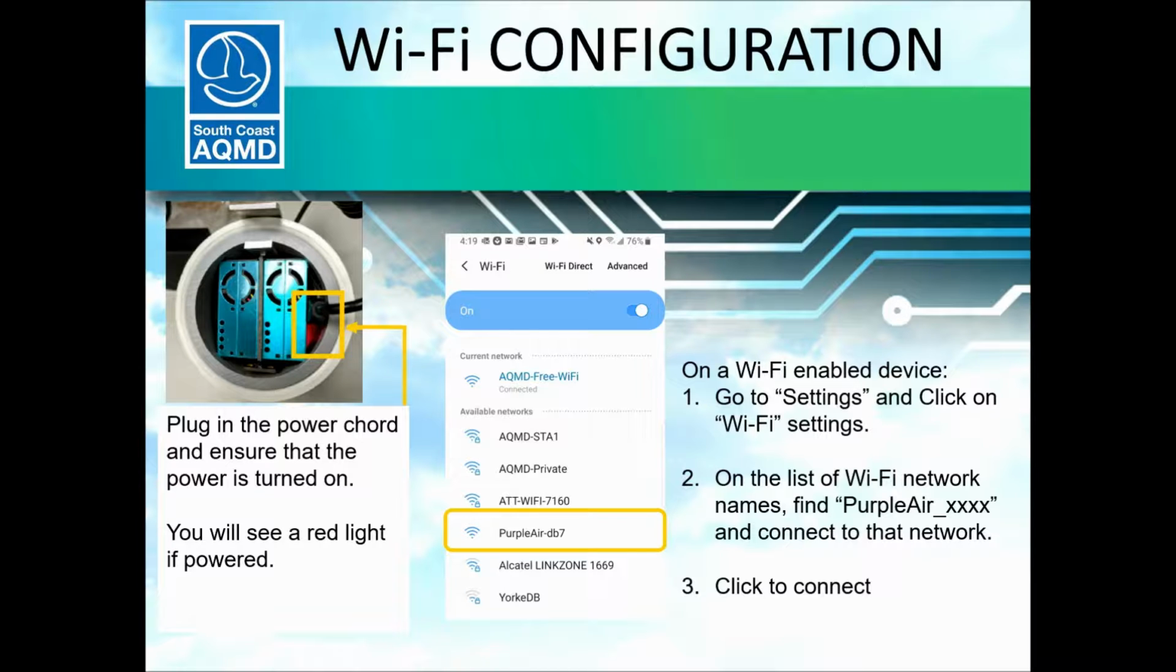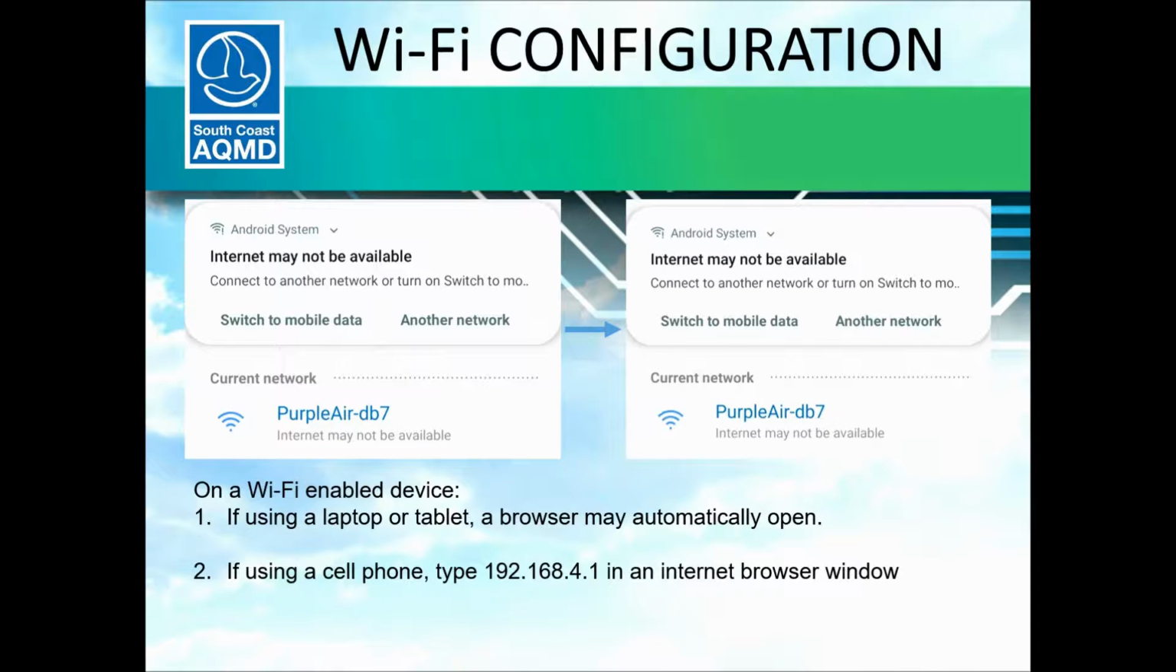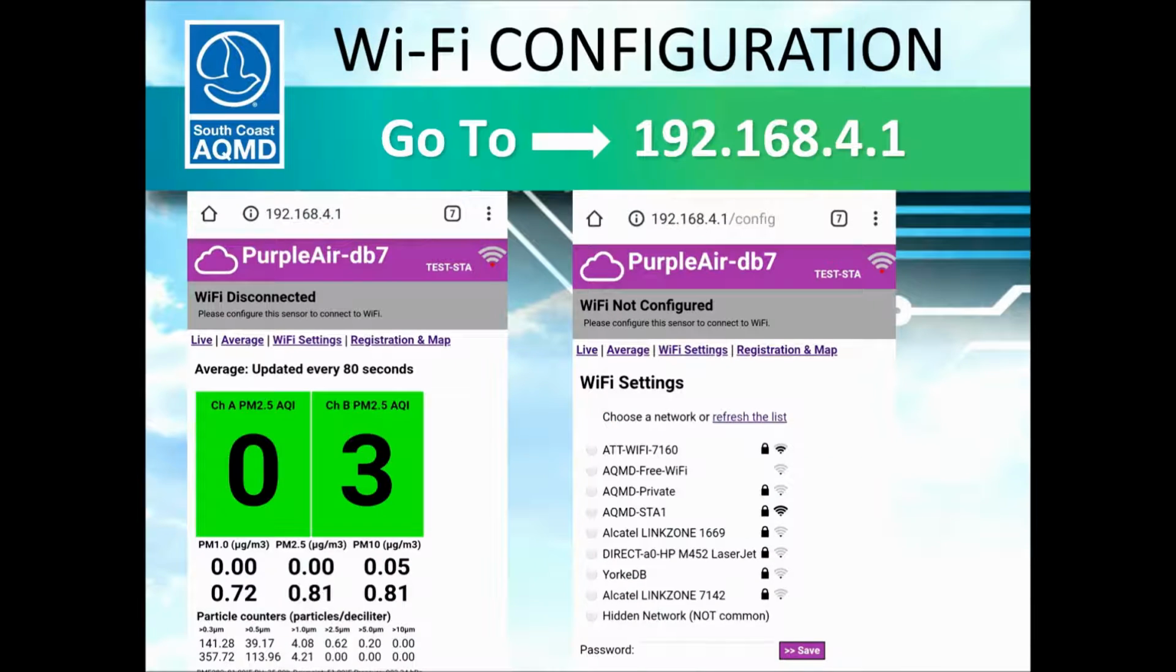Go on a Wi-Fi connected device. You can choose your cell phone or a laptop and connect to that Purple Air network. And once you click connect, you're going to be able to go to a web browser, or if you're on a laptop, it'll automatically open a web browser once you're connected to that Purple Air network. And when you go to that browser, you're going to go to a website, 192.168.4.1, in an internet browser. And you can see the settings here. It says internet may not be available. These 2 different pictures, those are both fine. Expect that. All these instructions as well are sent out to you when you receive your sensor.